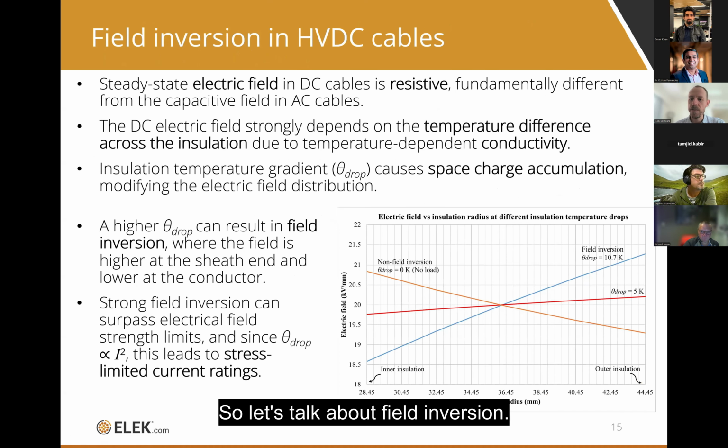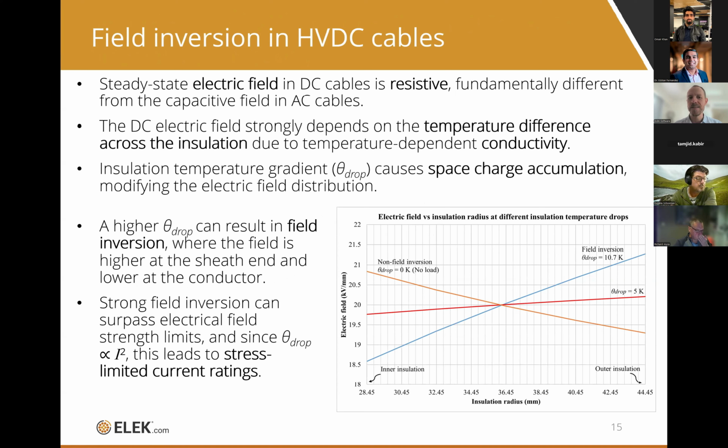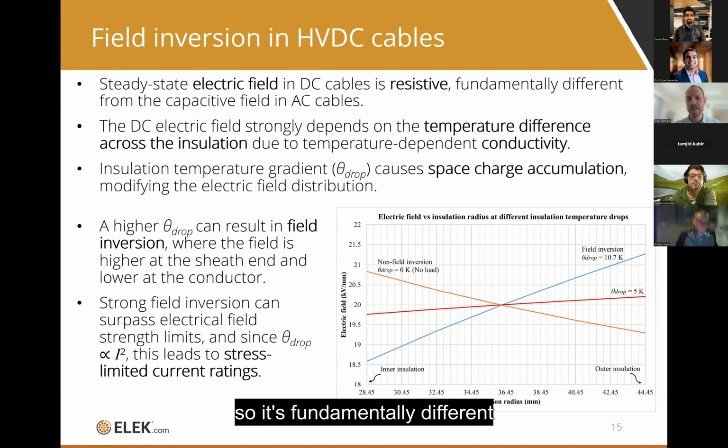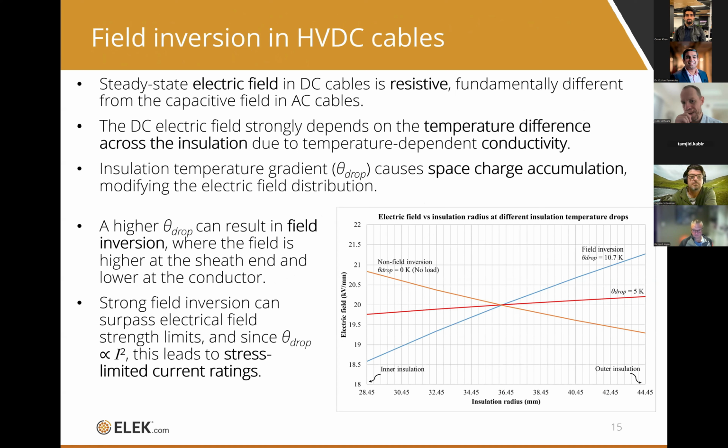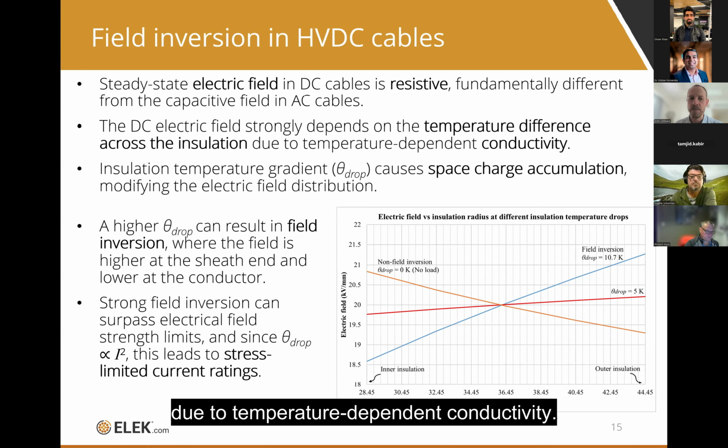So let's talk about field inversion. As I've already mentioned and shown you, the steady state electric field in DC cables, so after the initial phase, is resistive. So it's fundamentally different compared to the capacitive field of AC cables. It's resistive and it varies with temperature. So the DC electric field strongly depends on the temperature difference across the insulation due to temperature-dependent conductivity.